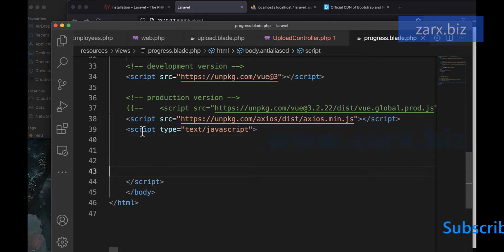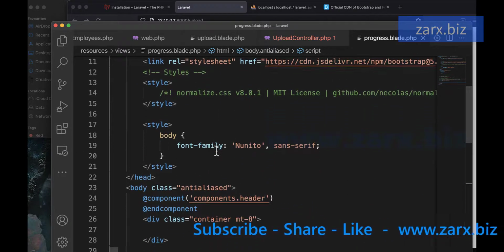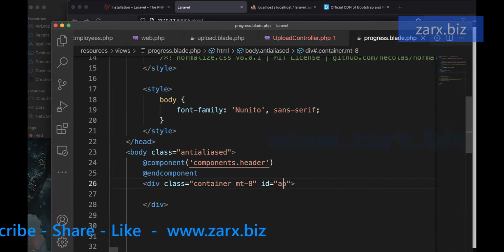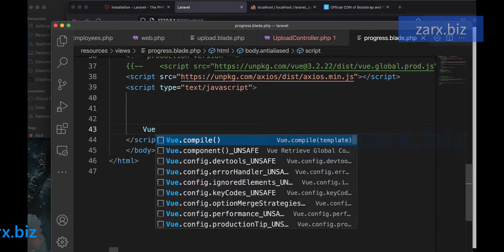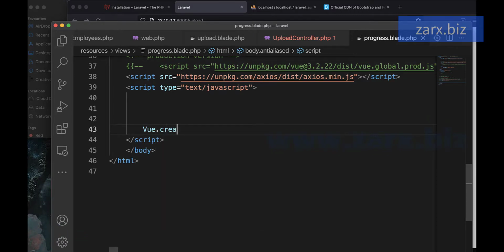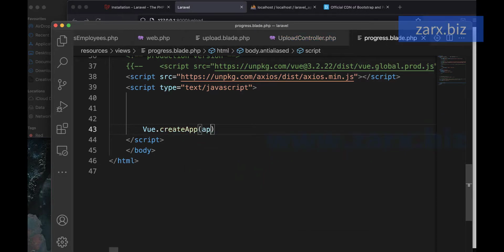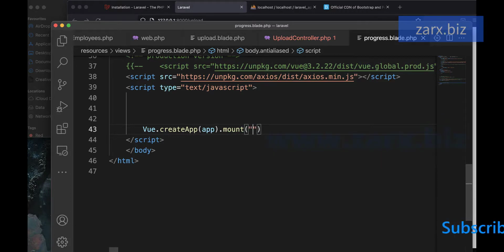Now here, first of all, I want to bind the app, and for that we need to give the main container of this an ID. So I say here id app, and to bind the app with Vue.js, we can say Vue.createApp, and here we want to pass a constant. I'm going to pass a constant like app, we're going to create in a moment. Dot mount, and here we simply say #app.